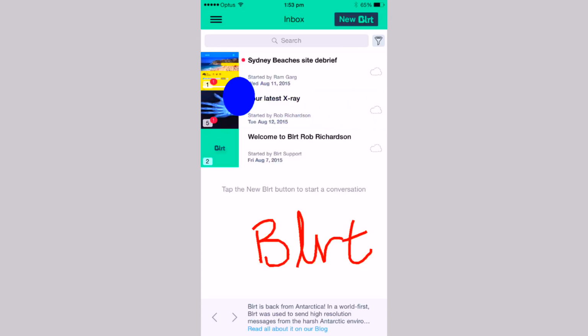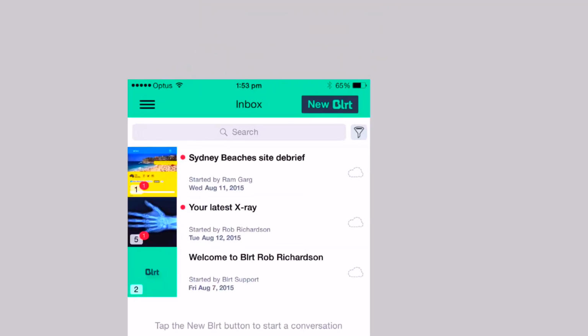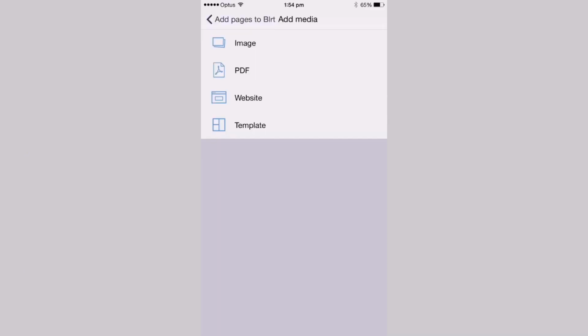I've just taken screenshots of the whole process of making a blurt using my iPhone. When you first start making a blurt, your first screen shows the conversations you've received. Start by tapping New Blurt.